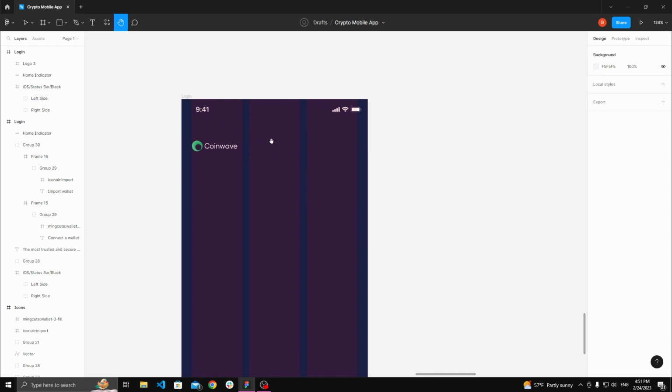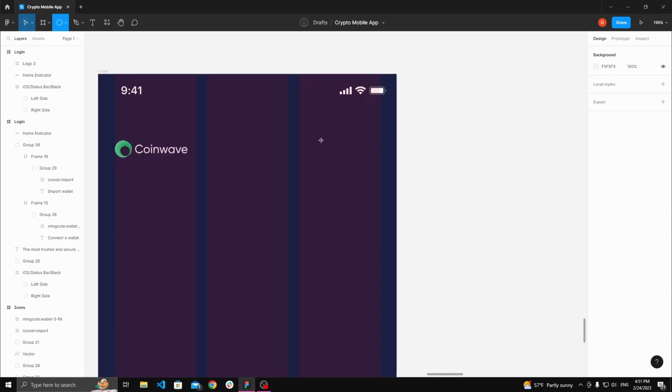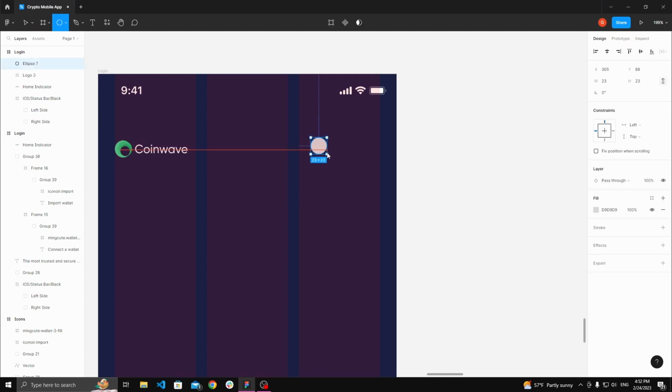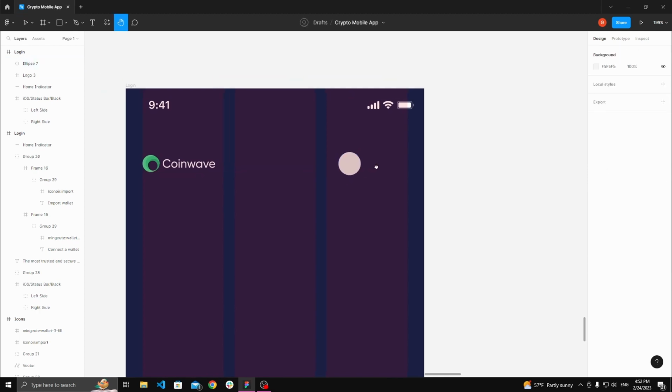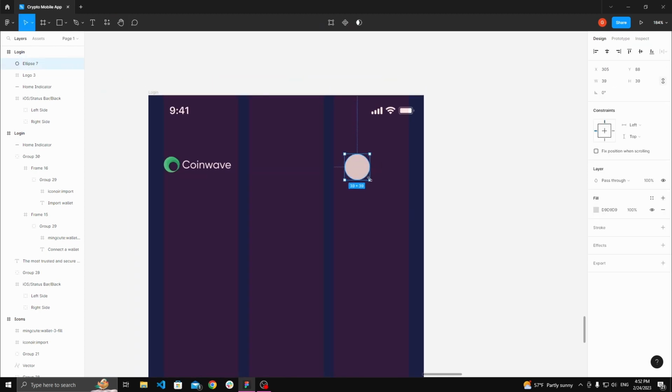Now we want to create our profile avatar. So you're going to click O, hold Shift to create a perfect circle. Let's go with 40 pixels.